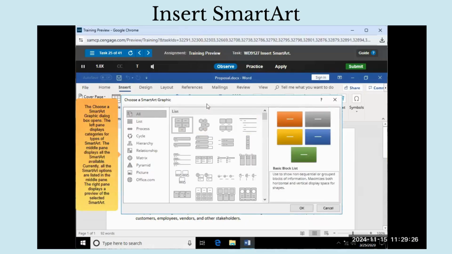The Choose a SmartArt Graphic dialog box opens. The left pane displays categories for types of SmartArt. The middle pane displays all the SmartArt available. Currently, all the SmartArt options are listed in the middle pane. The right pane displays a preview of the selected SmartArt.